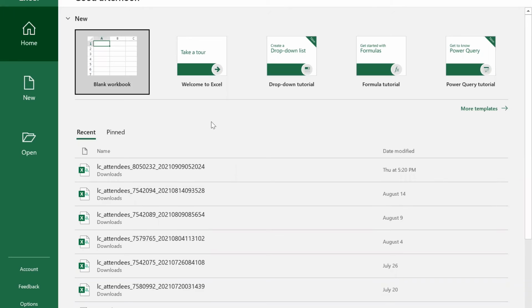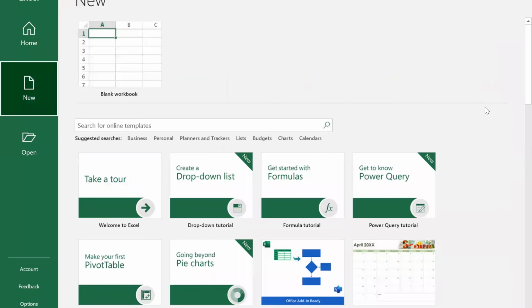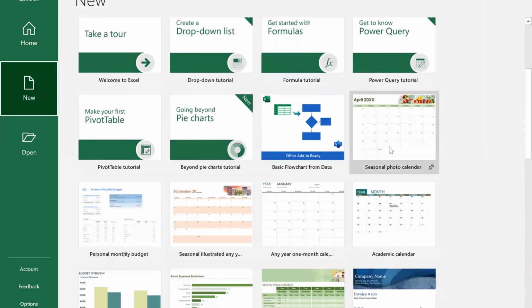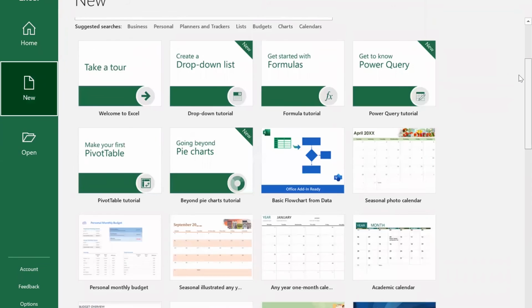Excel also does have a number of templates. So these ones you see here are all tutorial templates. So if there's specific things that you want to learn, like creating a drop-down list or using different formulas, you can use some of these templates, and Excel will actually walk you through how to do those different things. However, if you're looking for more of like, I want to create my own calendar, you can find those in the templates.